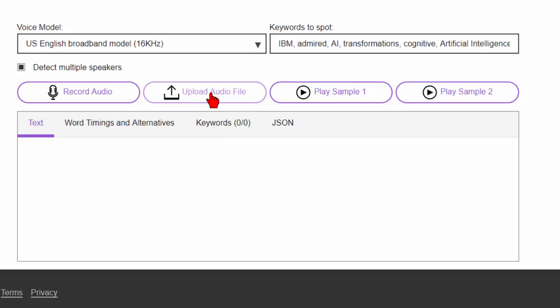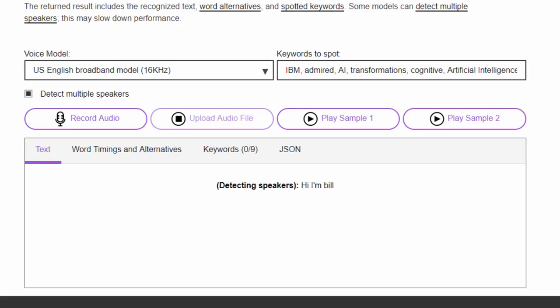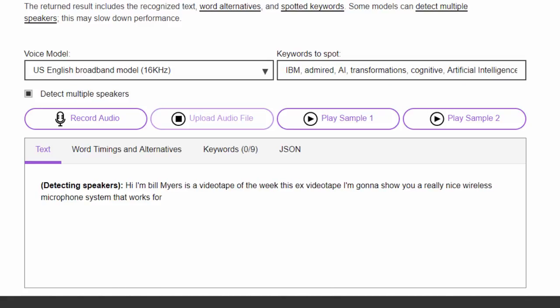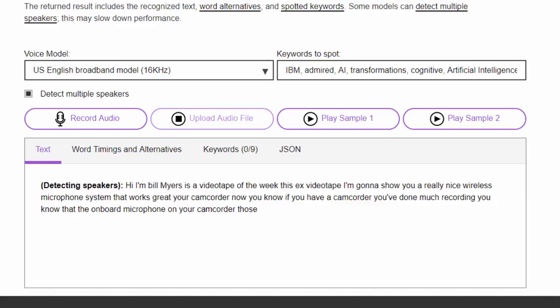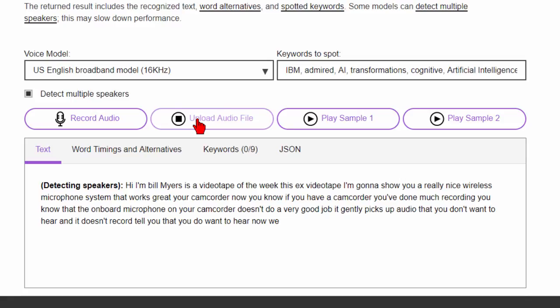Hi, I'm Bill Myers. This is my video tip of the week. In this week's video tip, I'm going to show you a really nice wireless microphone system that works great with your camcorder. Now, you know, if you have a camcorder and you've done much recording, you know that the onboard microphone on your camcorder doesn't do a very good job. It generally picks up audio that you don't want to hear, and it doesn't record the audio that you do want to hear. Now, a way around that.